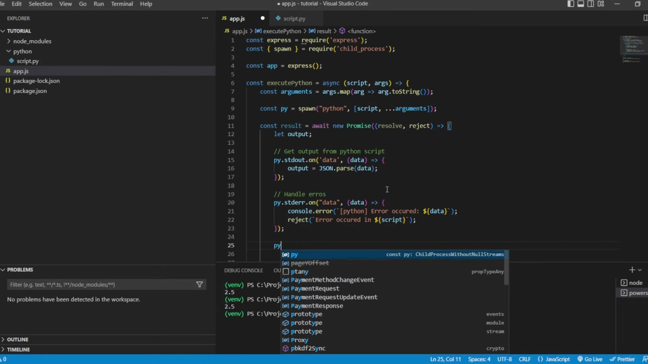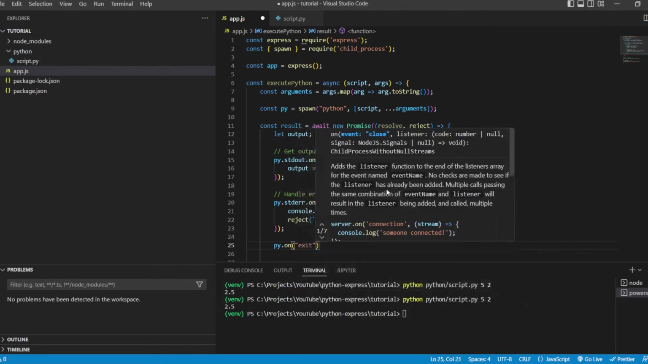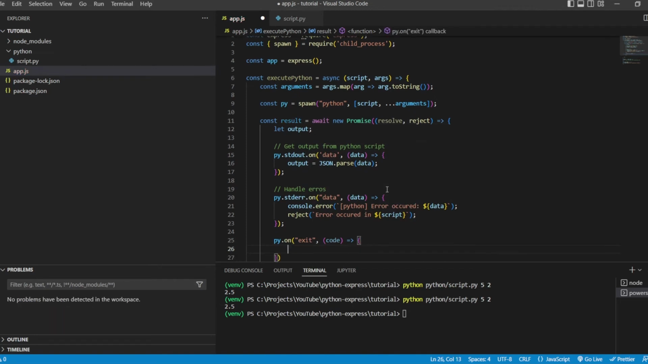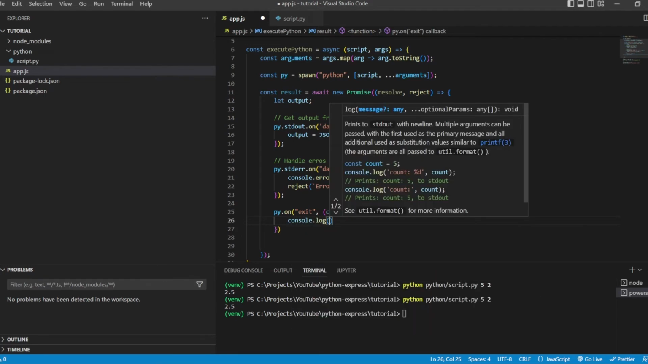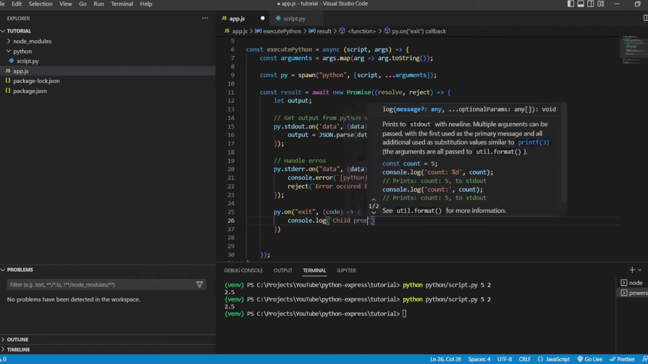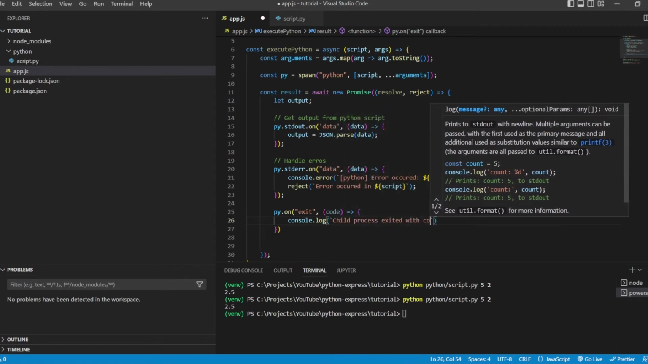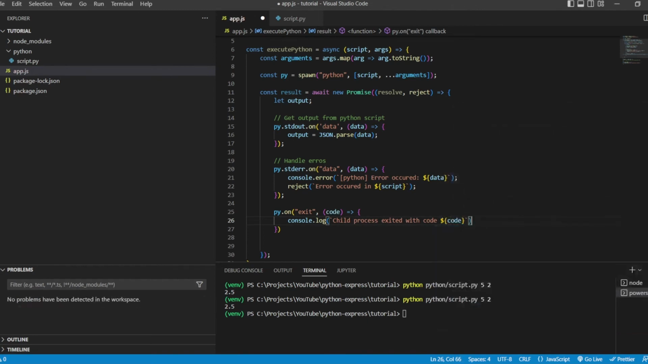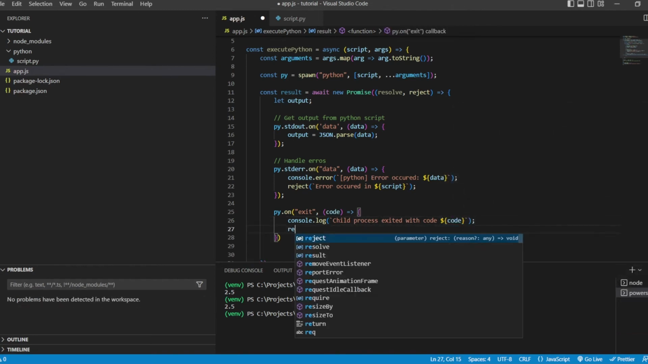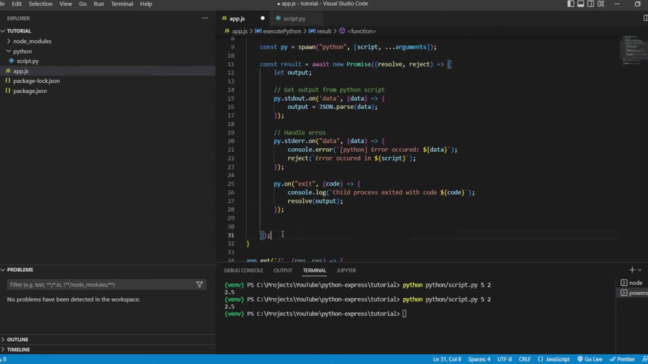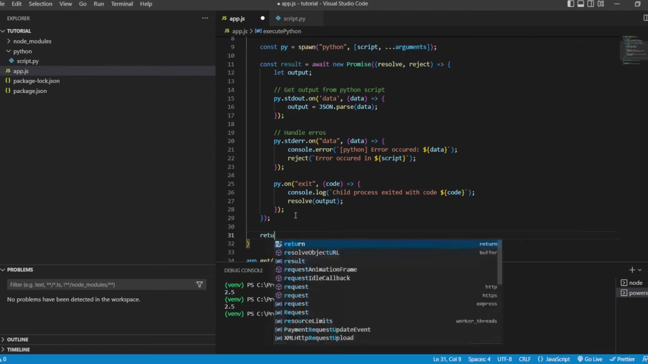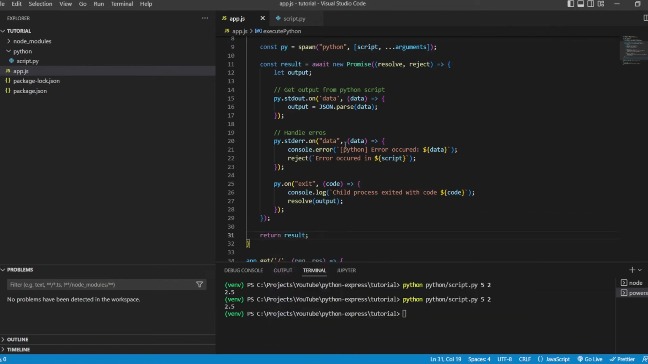And finally, py.on exit code. So this will be executed once the Python script is done running. So we will log to the console, child process exited with code. This is optional, okay? What's important is that we resolve the promise with our output. Okay? So now all we have to do is return the result. And our function is ready to be used.